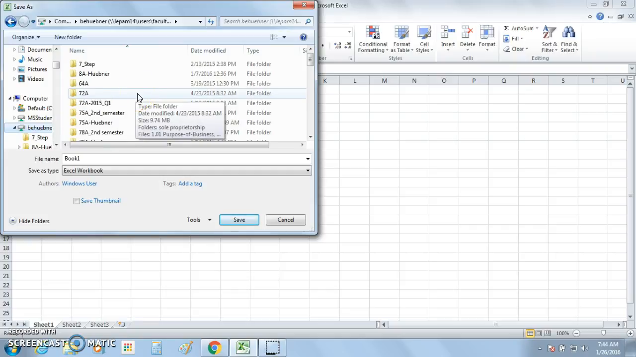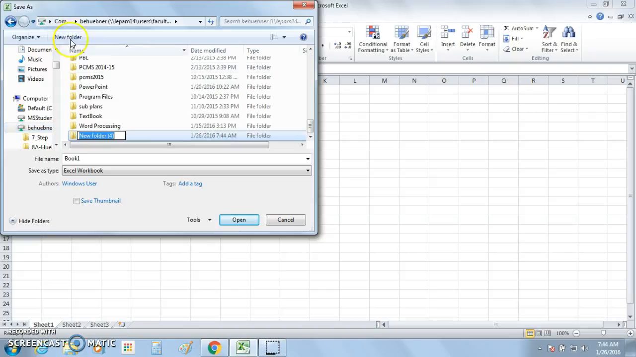folder for this class. Now, I don't care what you call it. You can click New Folder. If you want to name it Computer Skills or something like that, or if you want to name it my last name, Huebner, so that you know it's for my class, that's fine. For this demonstration, I'm just going to put Huebner 2016. And once I name my folder, I'm going to press enter.